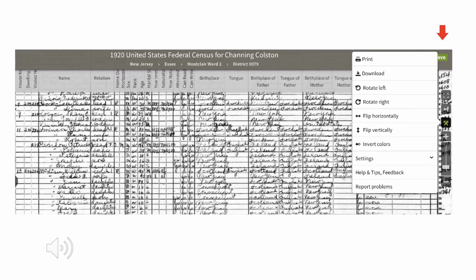Vertically, on the right-hand side of each image, you have a toolbox. It's the hammer and wrench, and once you click that, it'll bring up this menu here, which would allow you to print or download, rotate the image. Also, you have a slider bar if you need to enlarge or decrease the size for better visibility.